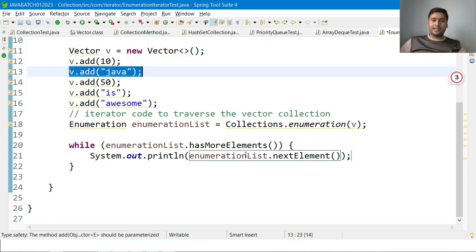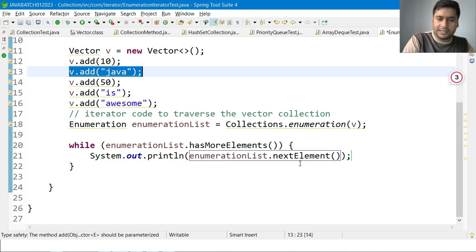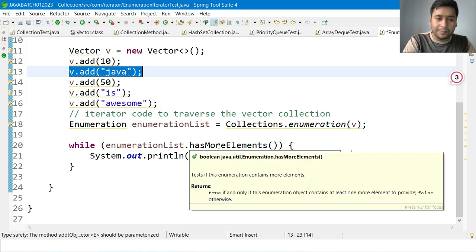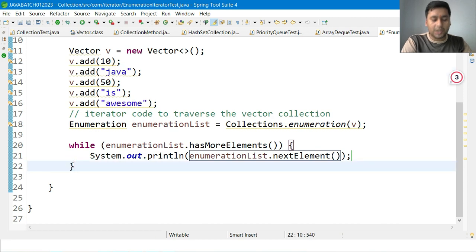It will take the next element, print it, go again, and check. Again available, it returns true, and once it returns true, it will come here and print the next element. It will come here once more, so this will become true, and it will print this javaisawesome also. After that, when it goes to the enumeration list and hasMoreElements, there is no value after that, so it will return false. Once it returns false, it will not go inside the while loop, and all your elements are already printed. Okay, let me run.